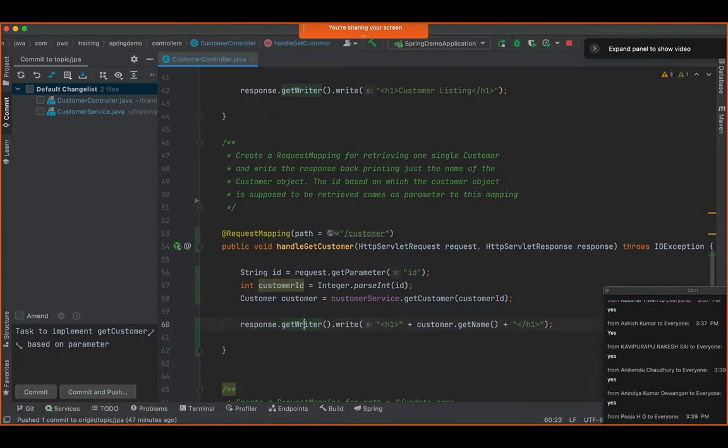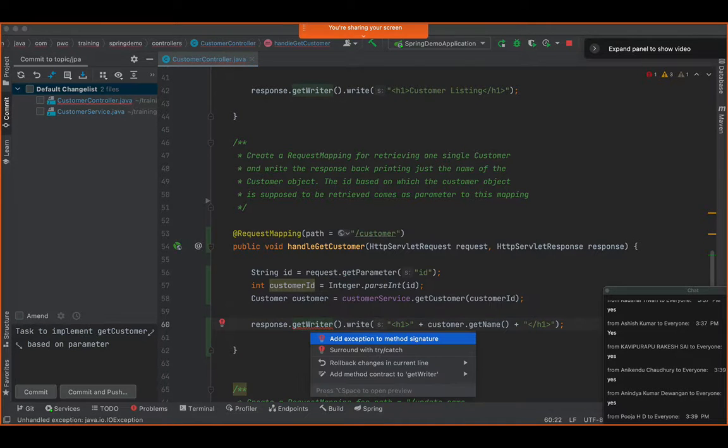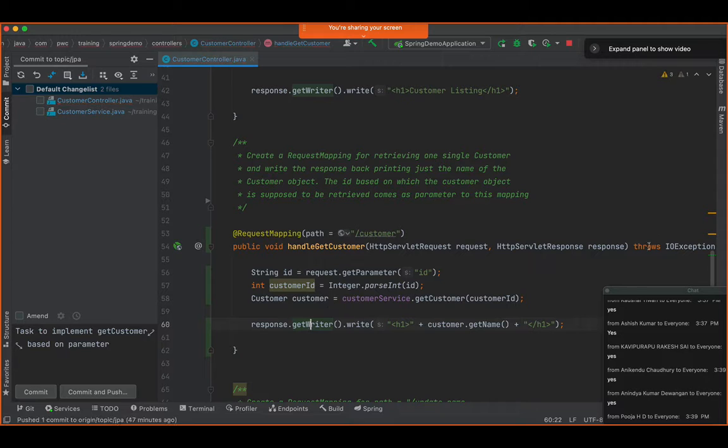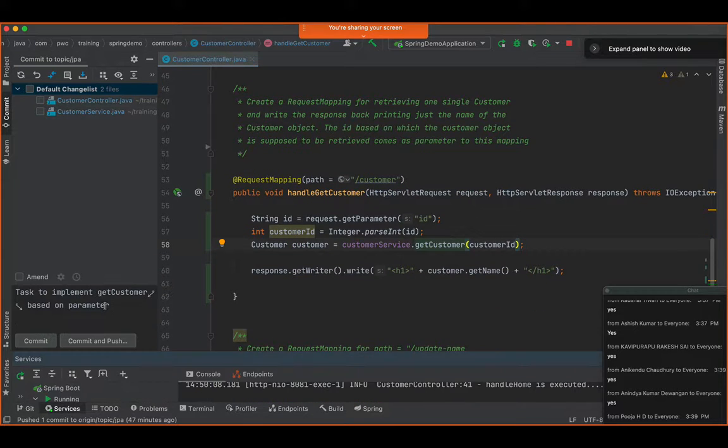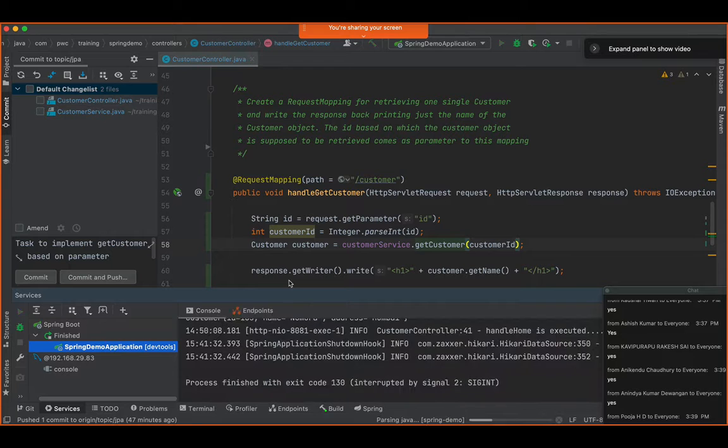I need to just simply throw an exception here. You see this throws exceptions. Suppose I have not used this, you see it gives me an error because I've not thrown an exception. So I just move my mouse pointer here and I say command one. In your case, it is control one. And the first option is add exception to the method signature. I hit the enter key. Yes, it automatically adds. Or else you could have surrounded that in a try catch block. Anyways, one and the same thing. So I select this and I run this code now.